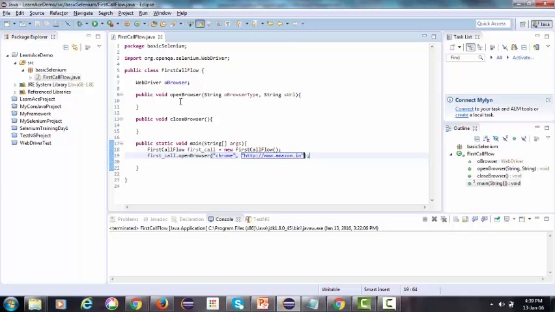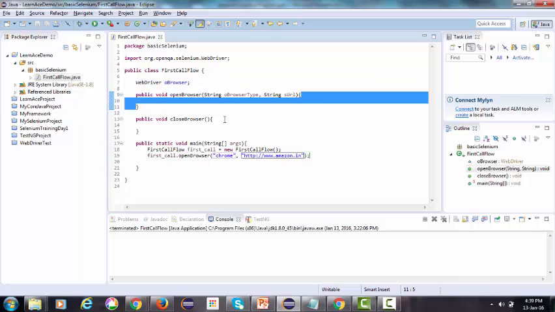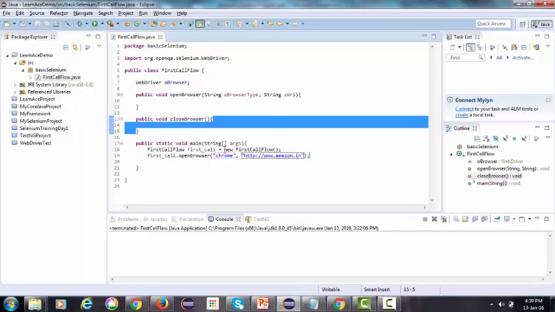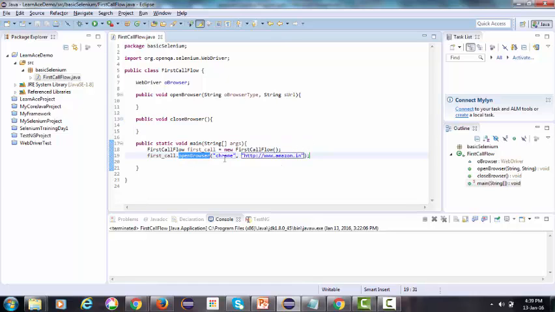So the very basic thing is done. We've created the WebDriver instance named OBrowser. We've created two functions, OpenBrowser and CloseBrowser. And from the main function, we are calling OpenBrowser. The two arguments that we passed are Chrome as the browser type and Amazon.in as the URL.